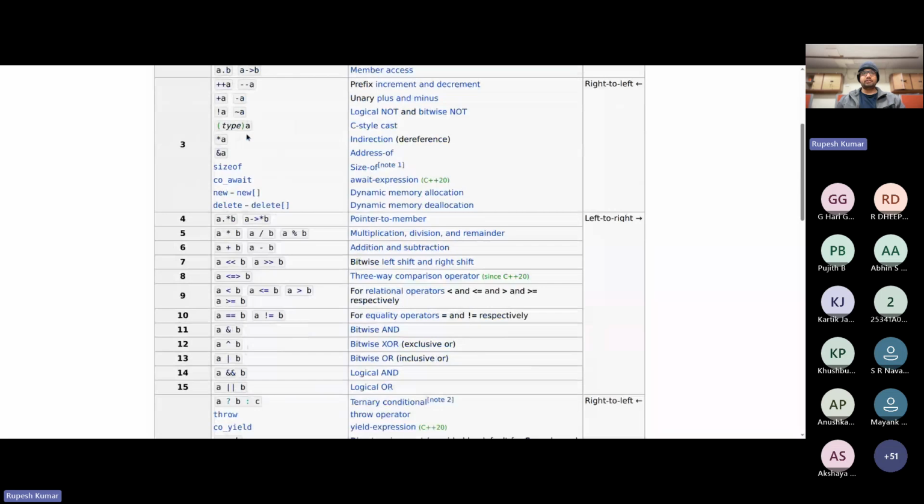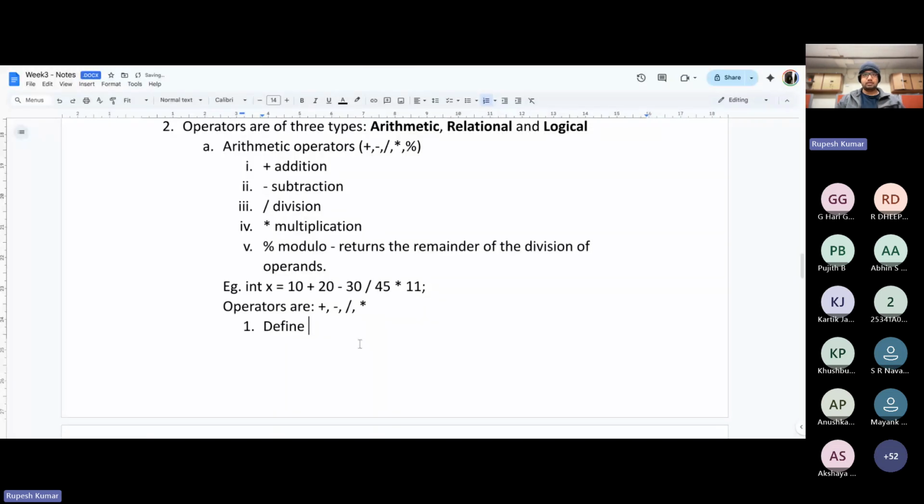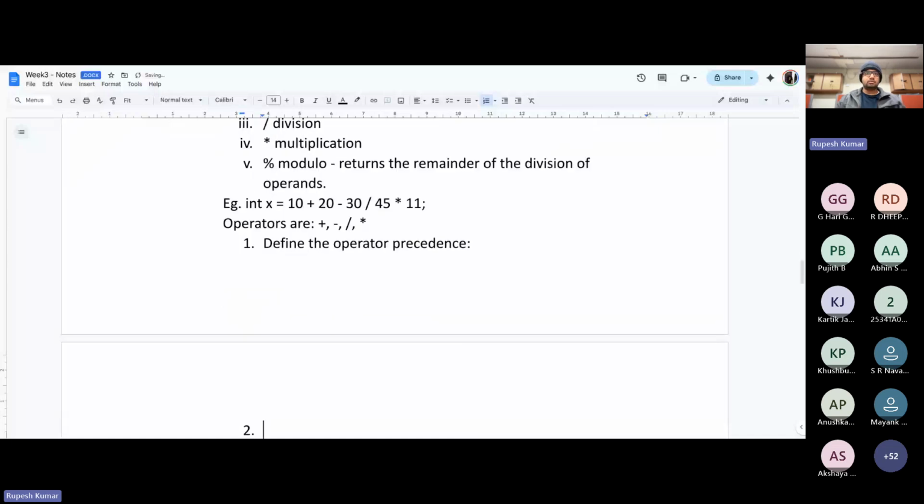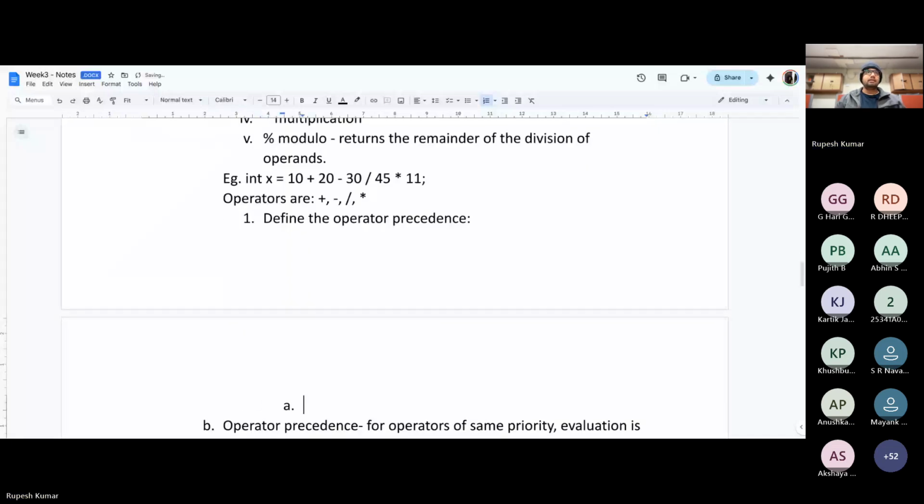So to solve operations containing multiple operators, for example if you want to evaluate this expression, the operators are plus, minus, divide, multiply. First, step one, define the operator precedence. What is the precedence order? I'm just referring to that table here.